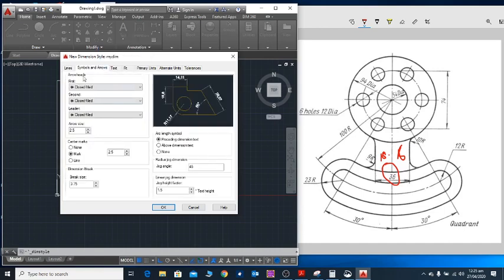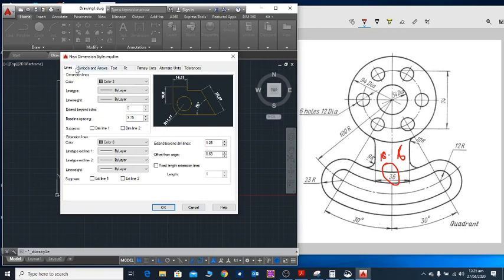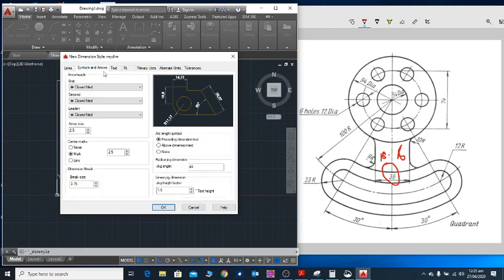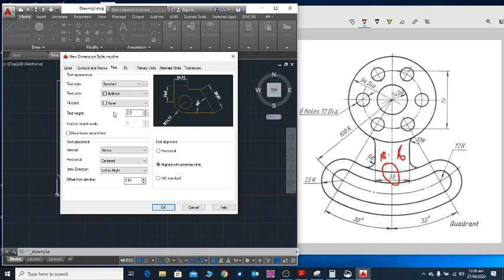I go to arrow, symbols and arrow. I'll use 3. Let me say 4.5. The arrow size, so index.